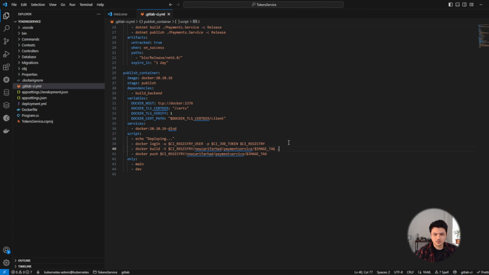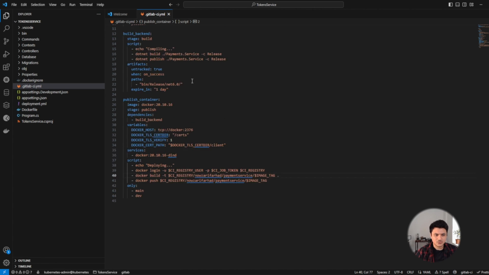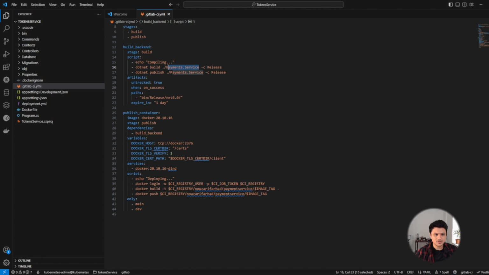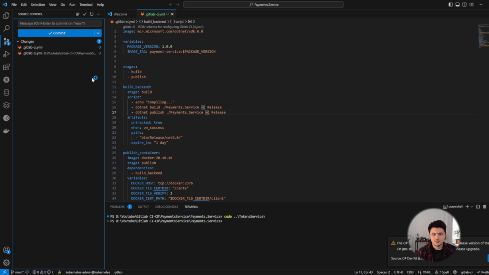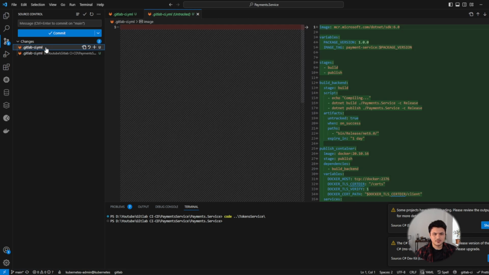So here it also goes to the Docker file, which is stored under the payments service. I'm just going to copy this. And now we are going to actually do the same for the other one. A few moments later. So now as you see, both projects have the GitLab CI files. And let's see what will happen when we push these.